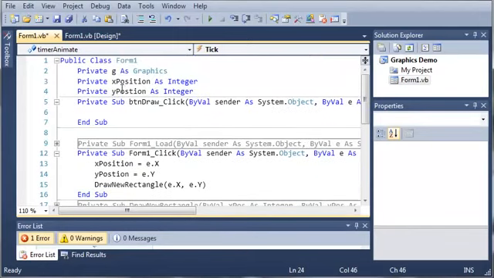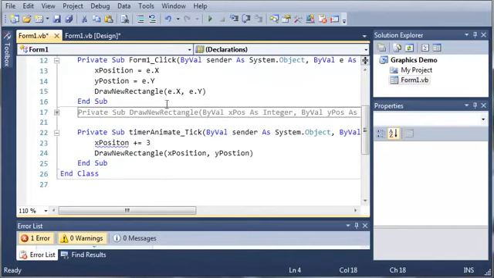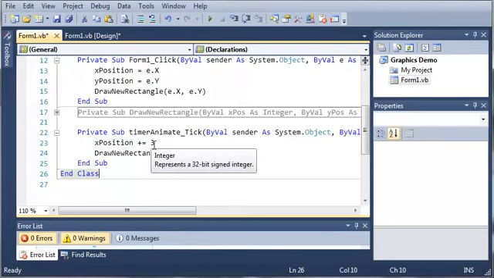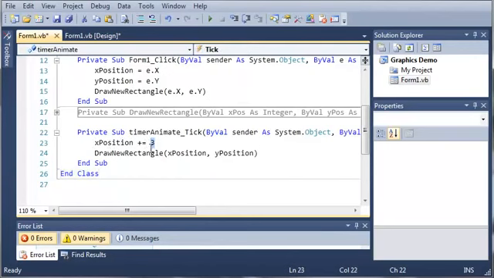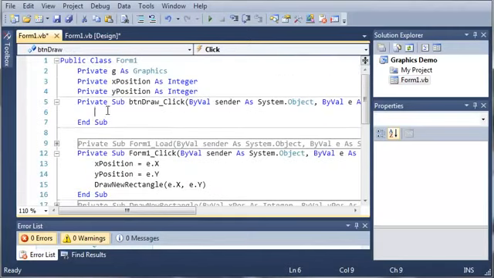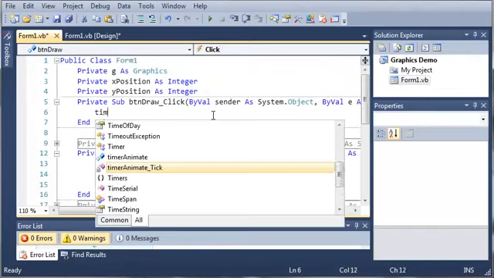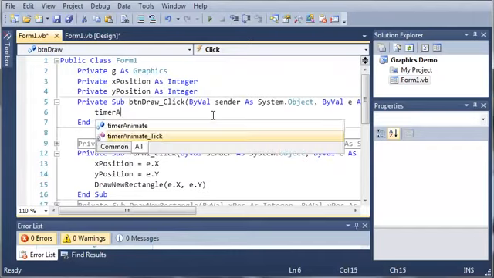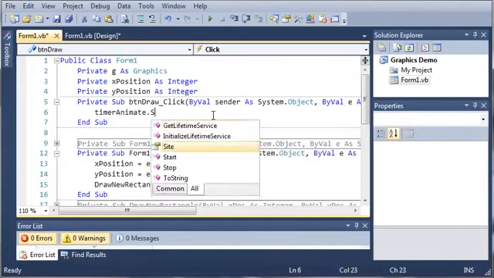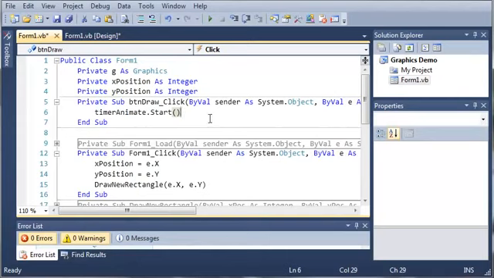You can see I spelled some of this wrong, so we'll fix that. Whenever it ticks, it's going to add 3 to the integer x position, and draw a new rectangle with the x position and y position. Whenever they click button draw, we want to start the timer. So timer animate dot start.